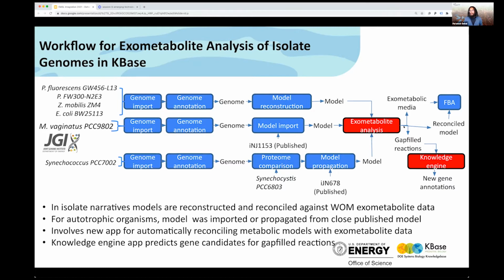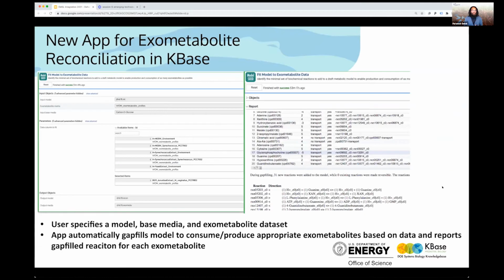Those models we use in our exometabolite analysis, the apps that we have in KBase, and that allows us to reconcile it with the flux balance analysis and then gap fill the reactions. What we get out of this are predictions of gene candidates for these gap filled reactions. Those end up being new annotations that can be propagated across our system. So the apps, how does this work in KBase? We've added this additional app to KBase.